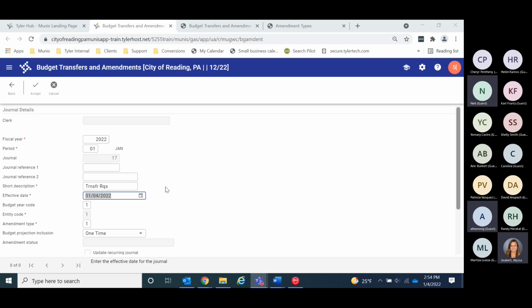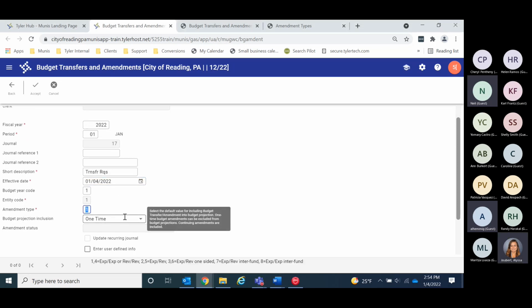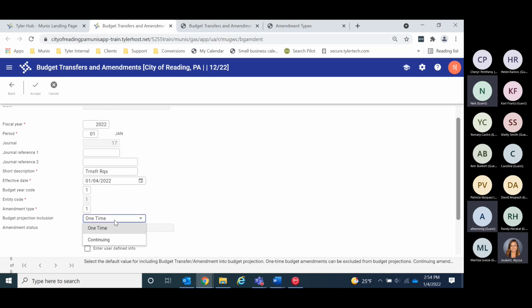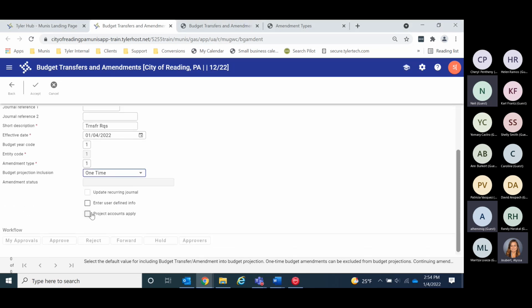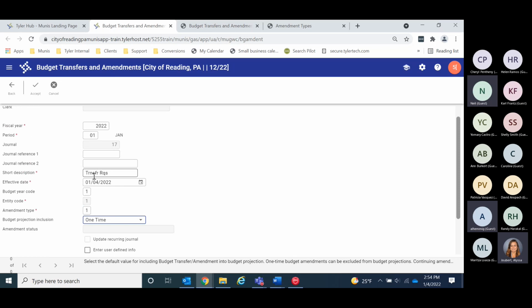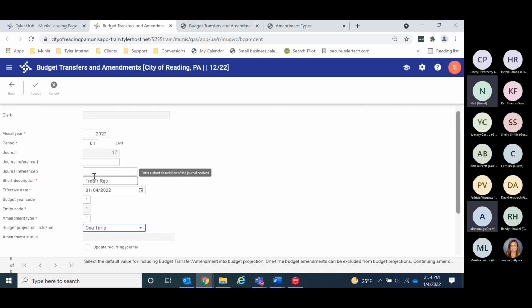And then we have the effective date. Again, for the budget year code, I'm just going to have you put current year. And then amendment type, why don't we all do a type 1 for right now? And then for budget projection inclusion, just do one time, that's fine. It won't really matter for right now what one you pick. Once all of these fields have been filled out and your screen looks like mine, you can click on accept.